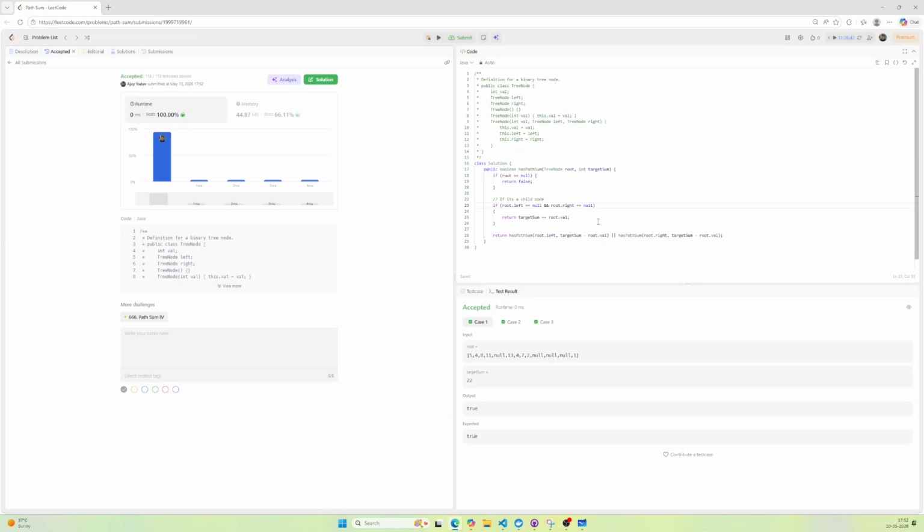And what is the time complexity of this algorithm? Since we are visiting every single node a single time, the overall complexity will be of the order of n.